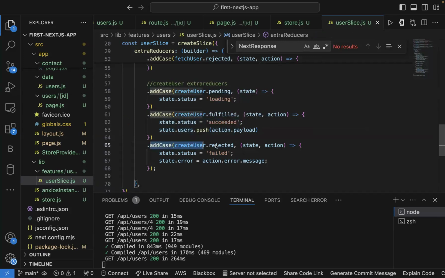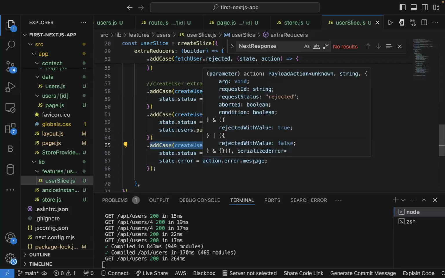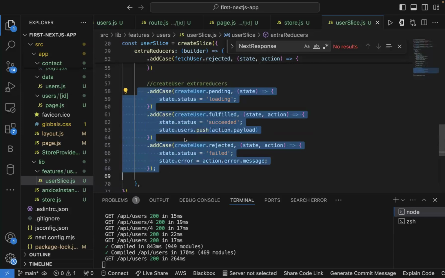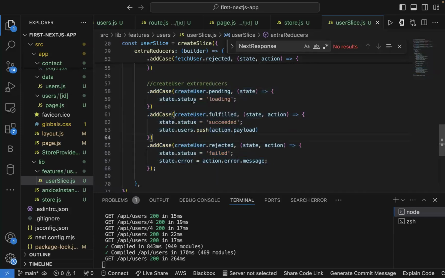Then on the failed scenario, we want to change the status to failed, and then we want to update our error. Post an error. And so we are not making three API calls. It's one API call, but we are handling all the different states of that API call.